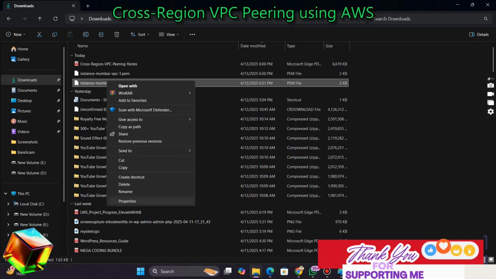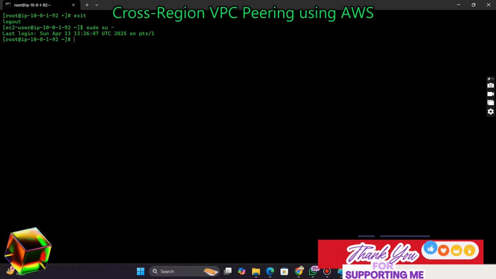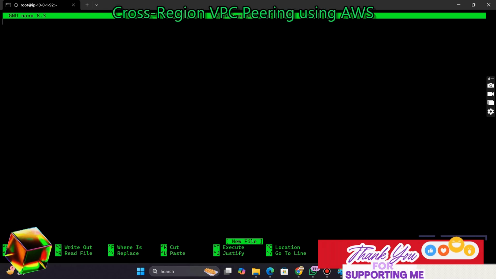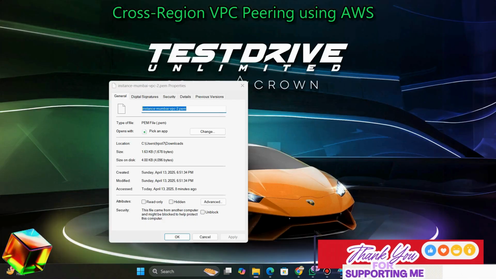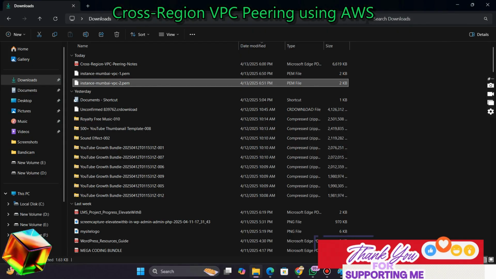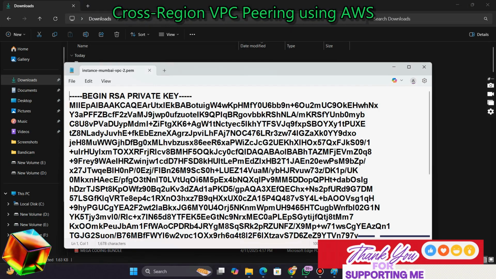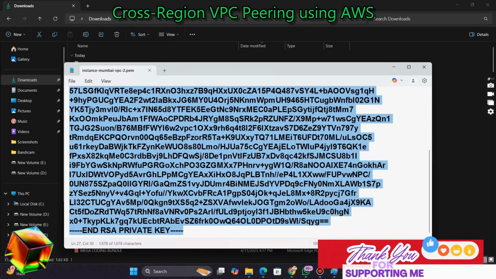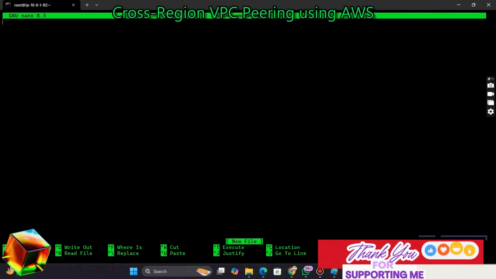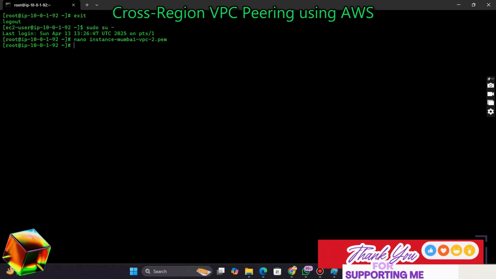Right click on it, click on show more options, and select properties here. Copy the entire name of the second machine. I'm saying nano followed by the key pair name. It is asking me for the key pair contents of the second machine, so I need to enter those details here. Double click on it, open with notepad, copy the entire key of the second machine, go back, paste the key, Control O to save, and Control X to exit.